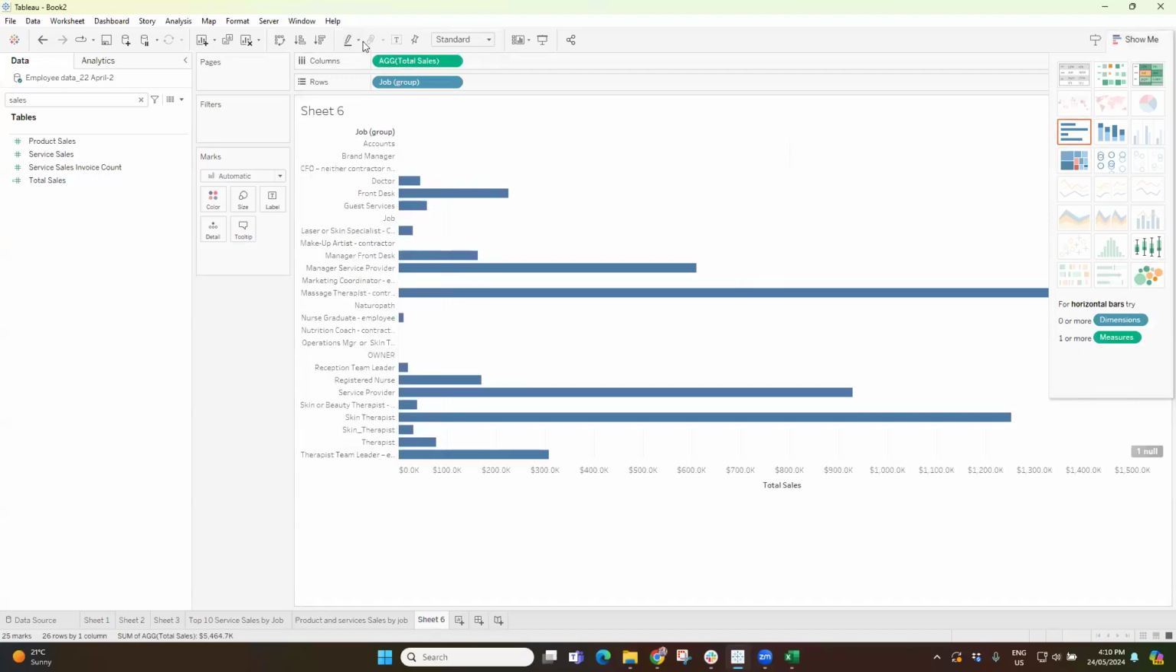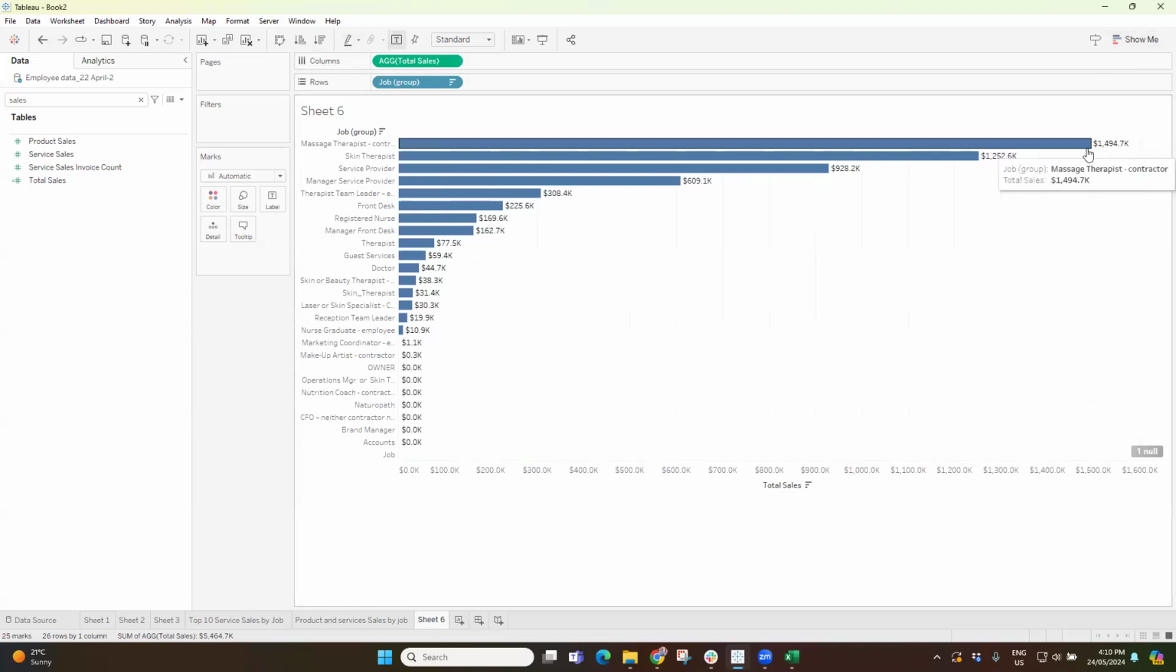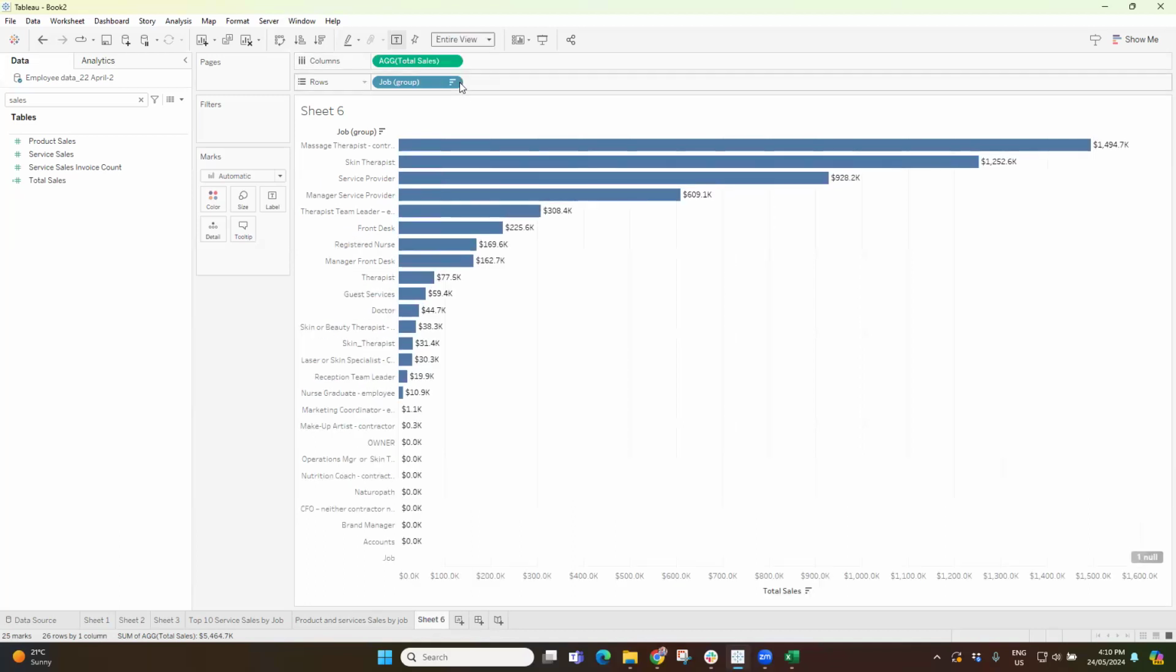Now if I click on that, turn that to a bar chart, same as usual, but now I've got the total of product sales and service sales together into one column called total sales. Pretty cool little trick. So you can do calculations on pretty much everything in the Tableau space. So this one you can call total sales.